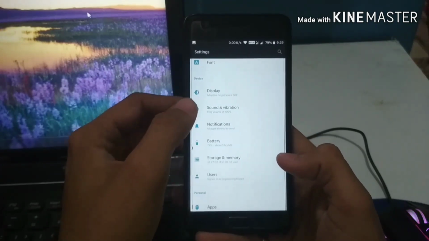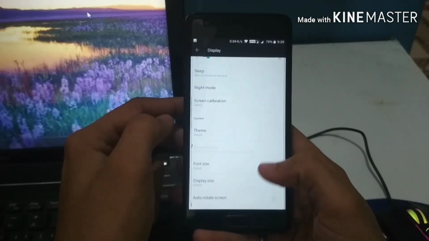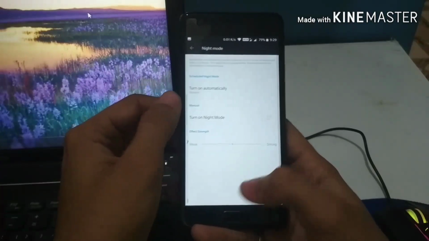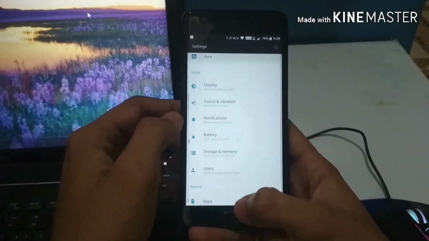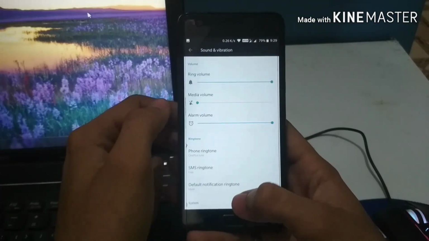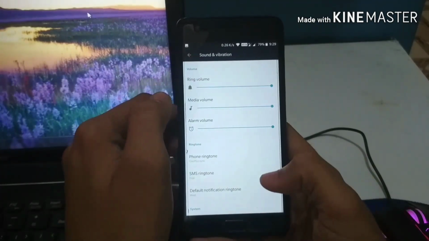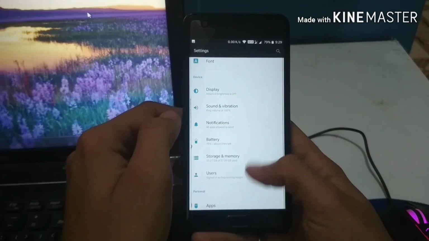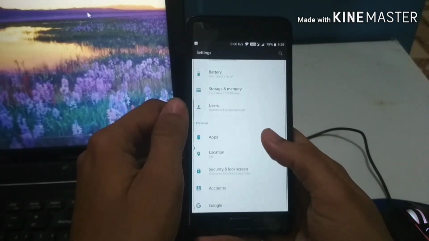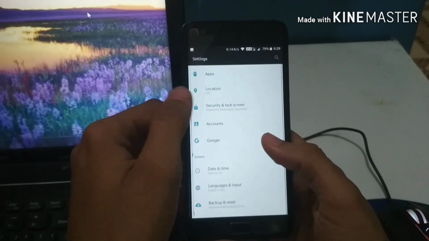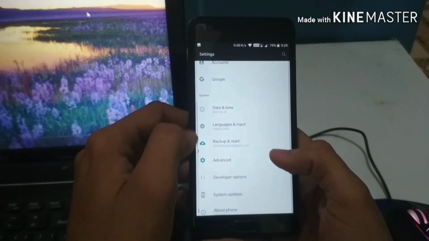So there are some other things you can go through, like display. Night mode is available in your display. There are some theme options, font size options, display size, even screensaver and something like that. So these are normal options which you will get in every custom ROM, and there's nothing new about it. So this is battery, and you can see the percentage and kind of usage of your battery life. There are some other features like accounts and stuff.